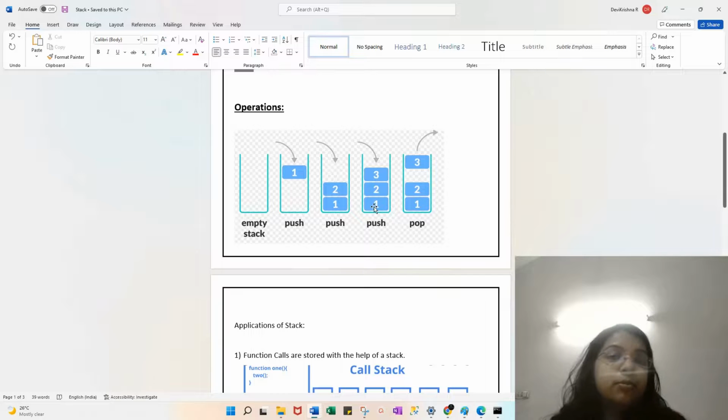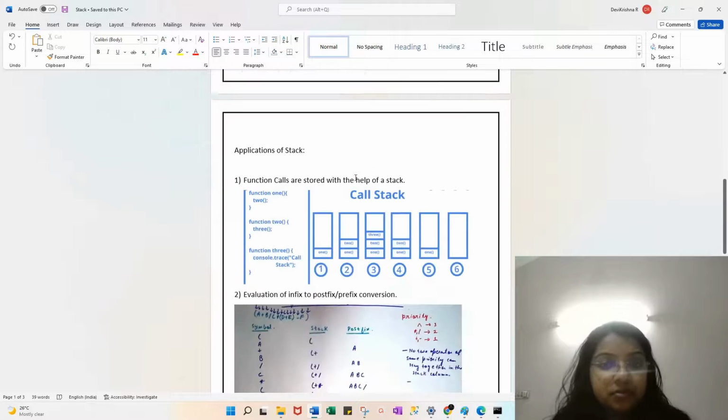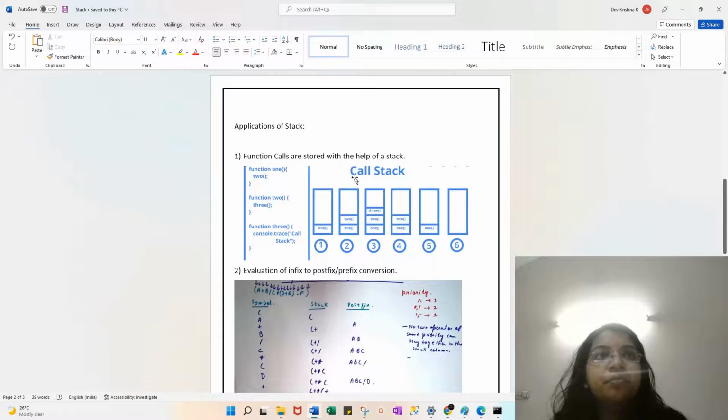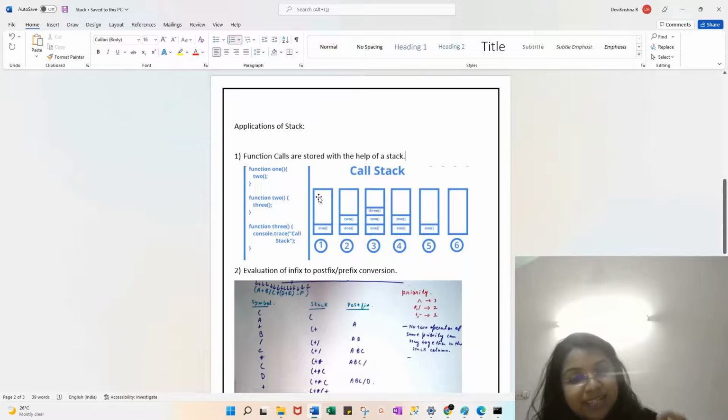Then we need to talk about the applications of stack. I will explain a few of them here. There are a lot of applications. For example, function calls are stored with the help of a stack. Here in the program, function 1 is called, so function 1 is pushed into the stack.